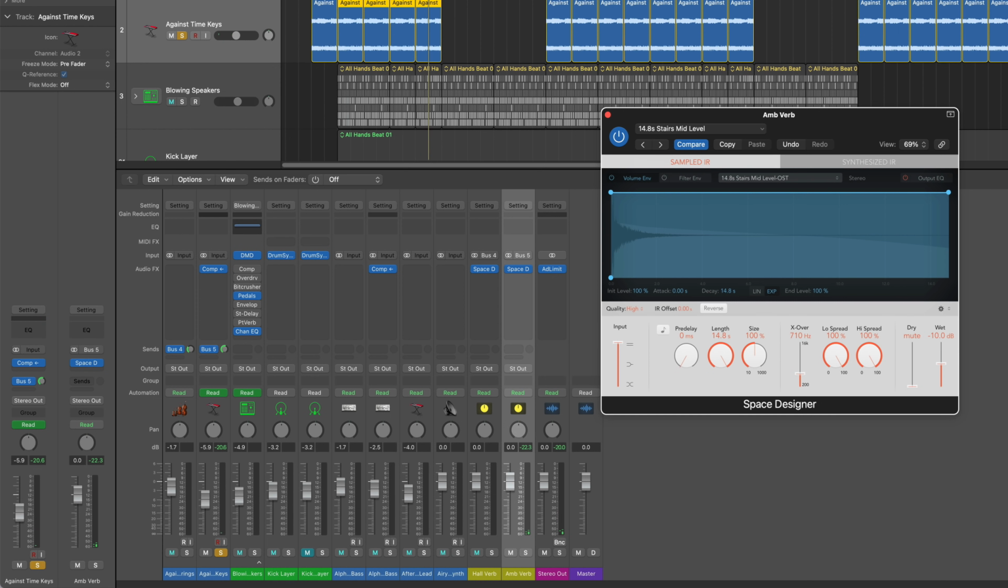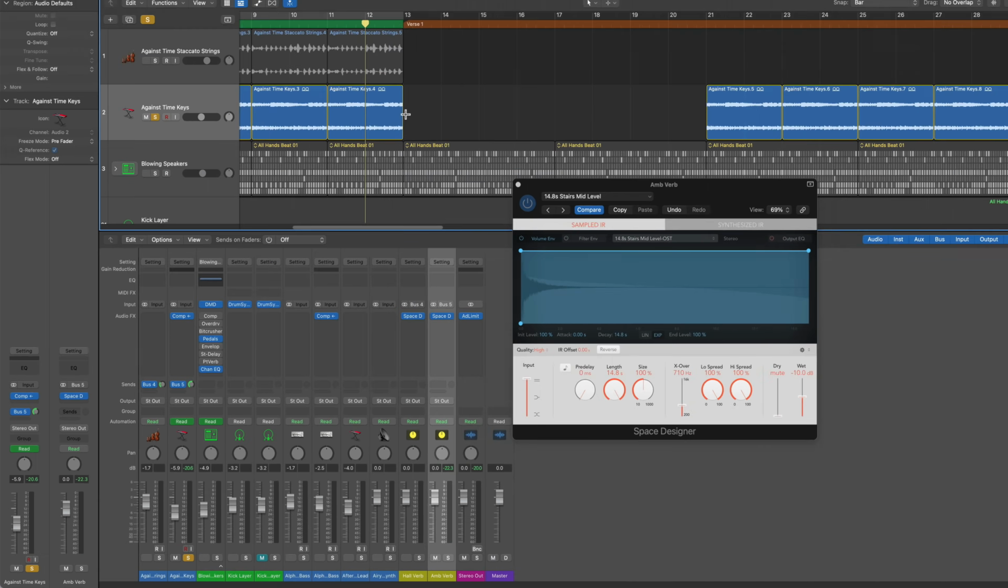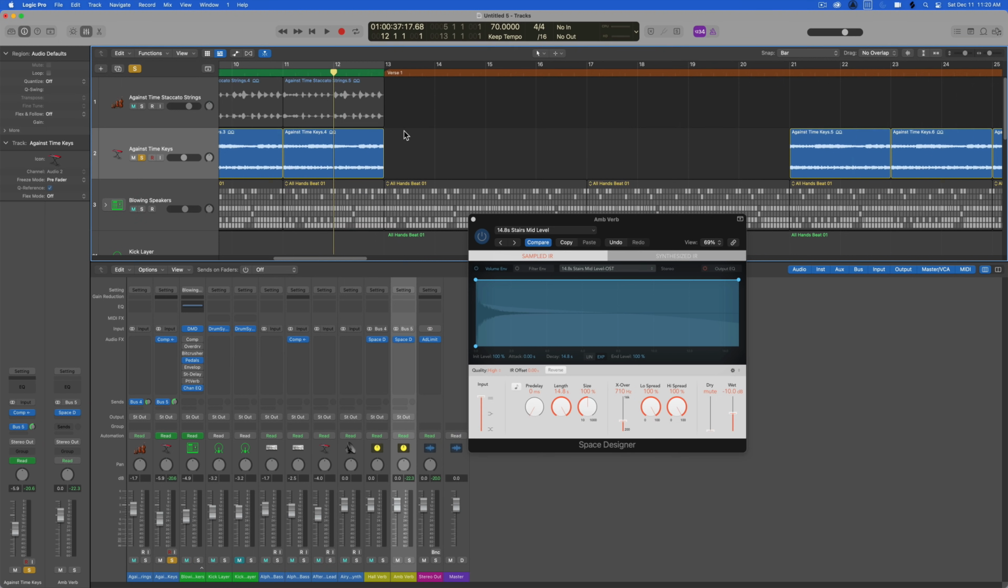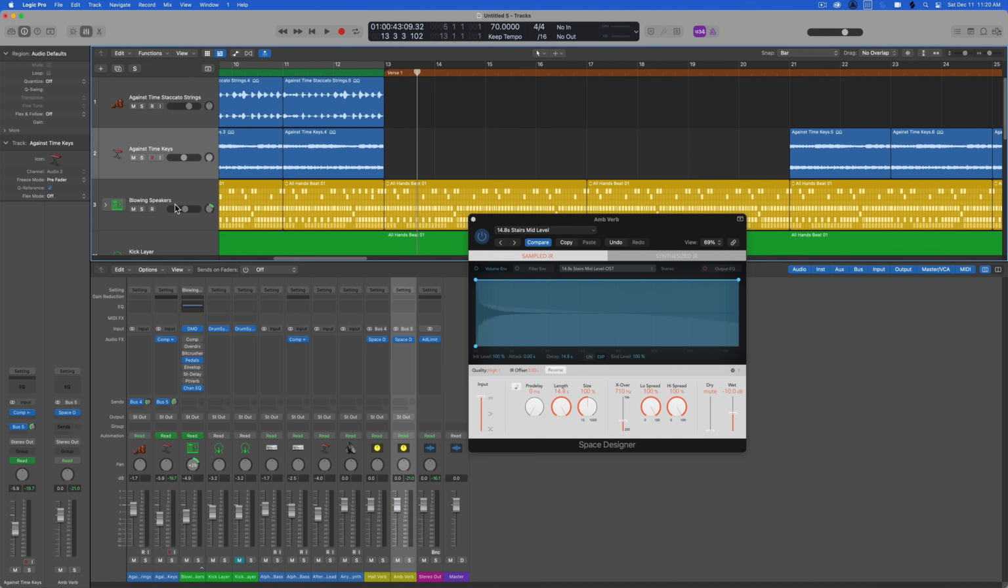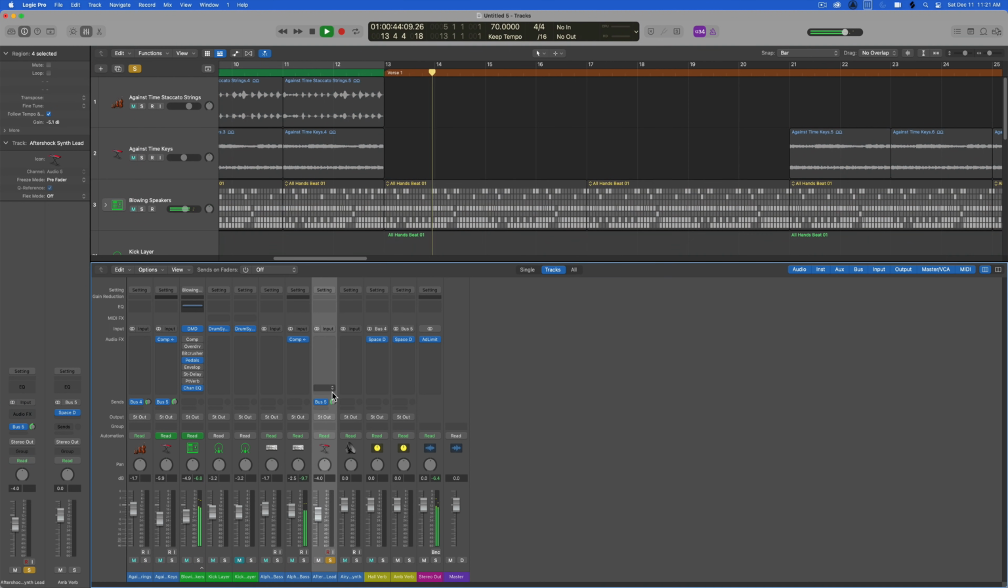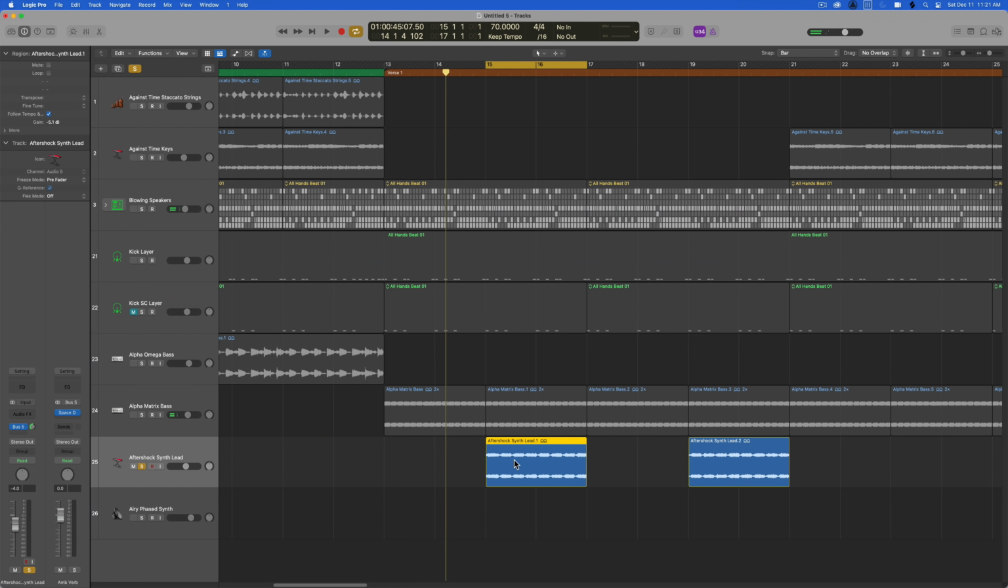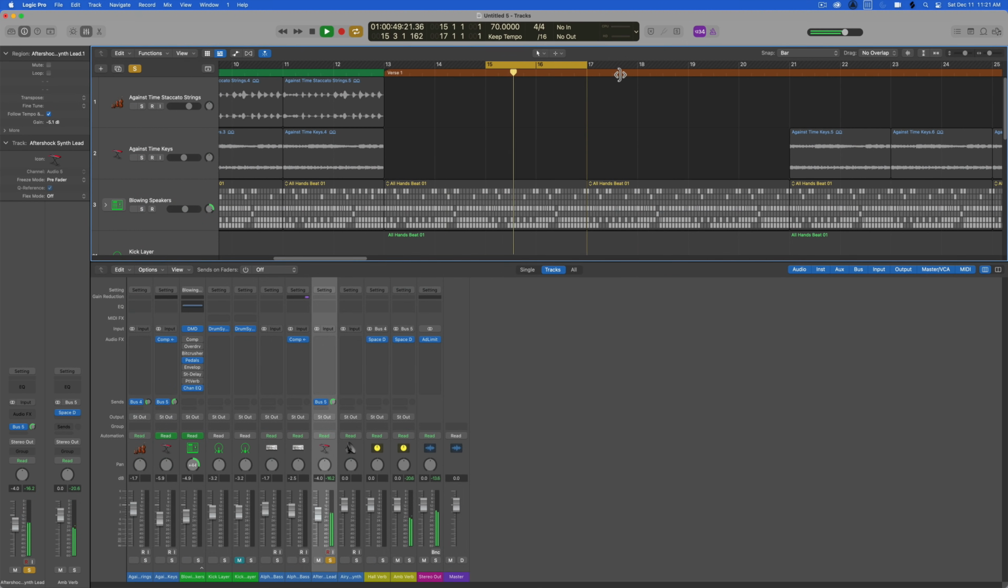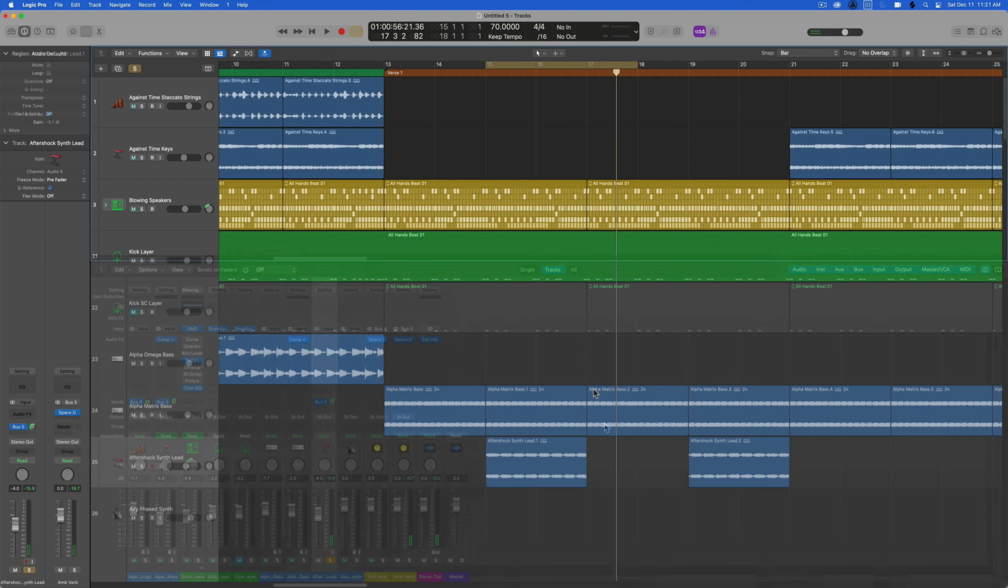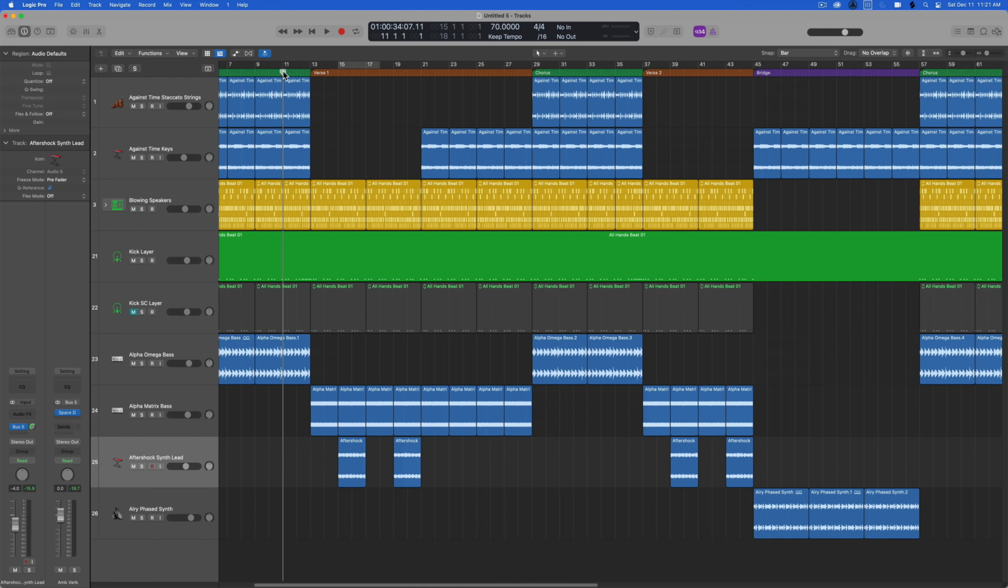It almost creates a whole different dimension, especially for when the strings just cut off suddenly at the verse. You get this lingering sort of glow or this tail after the sample. So I love using reverb that way. I'll try adding some of these reverbs to the synth lead as well. Oh, that's great. So let's see how this sounds in the mix.